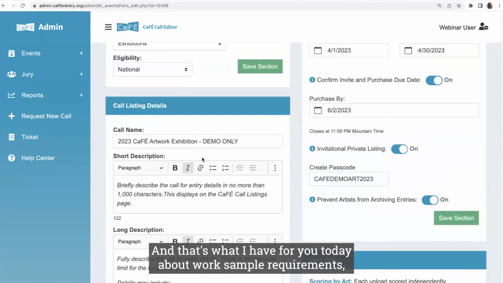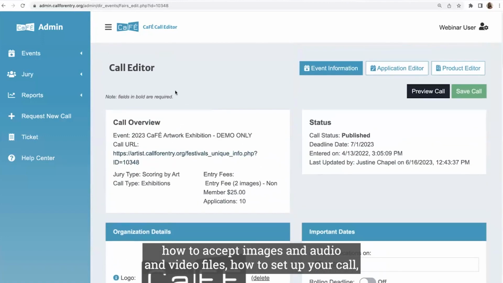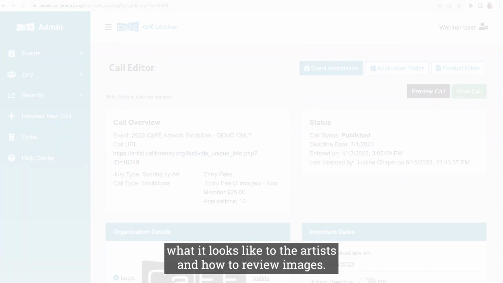And that's what I have for you today about work sample requirements, how to accept images and audio and video files, how to set up your call, what it looks like to the artists, and how to review images.